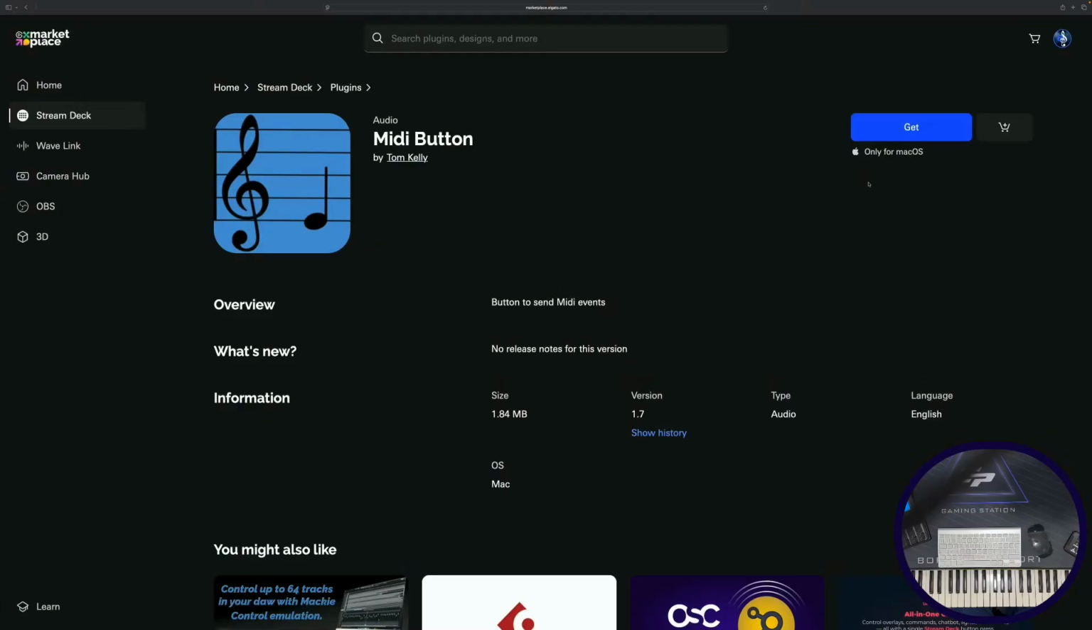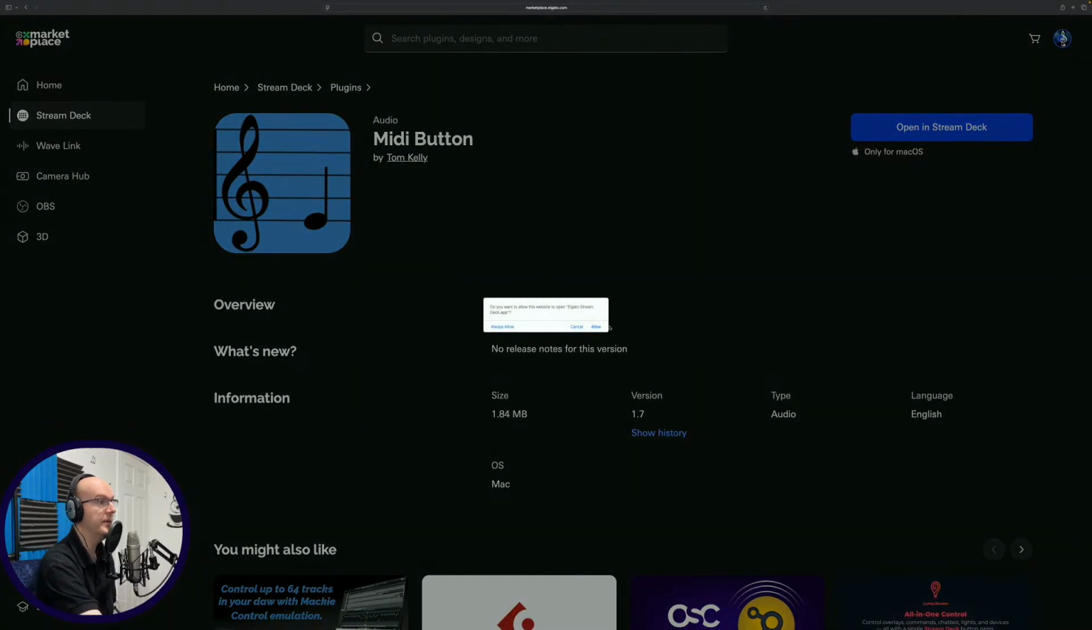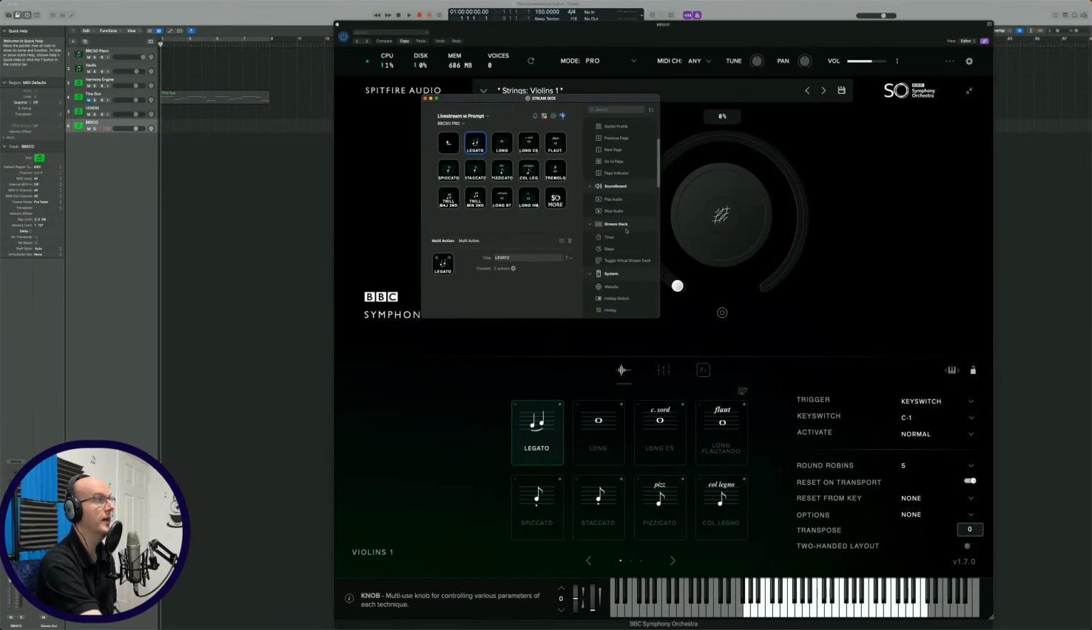Now I'll come off here so that I can install my profile and use my username and password. So we're going to do that, and I'm going to download it for macOS. So you'll be able to see here then that we're going to click get, and then we're going to do open in Streamdeck, and then allow. And then this will open in the side of the Streamdeck option here.